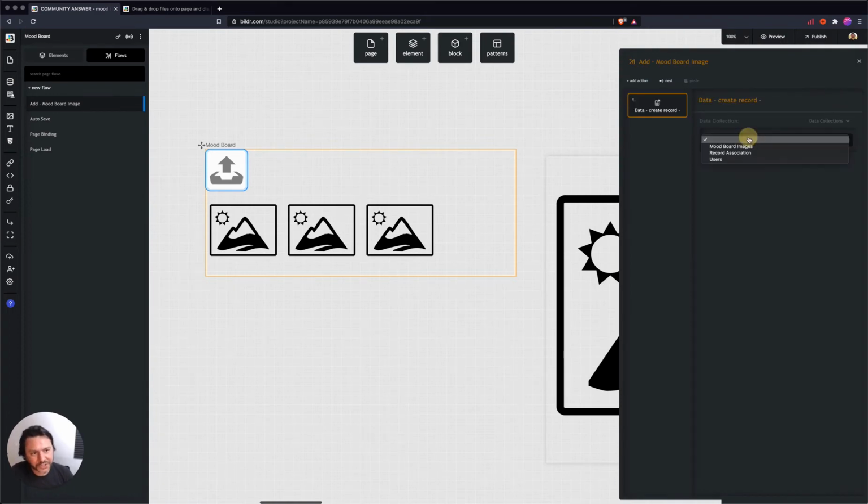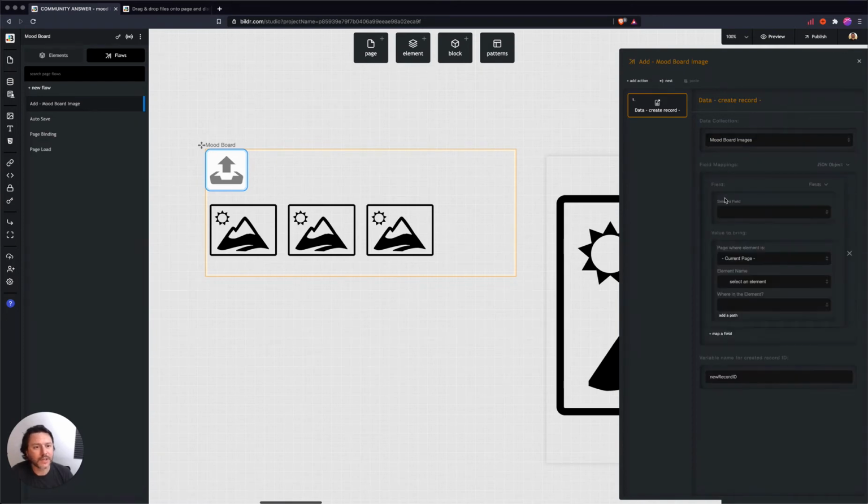So the first thing I'll do is select my collection. I'll select mood board images. And then it gives me the opportunity to map fields. So in this case, I want to map the image they just uploaded to that image field. And then I'll set an order of 0 to start. So the first thing is in this map fields section, I'm going to select the field image.